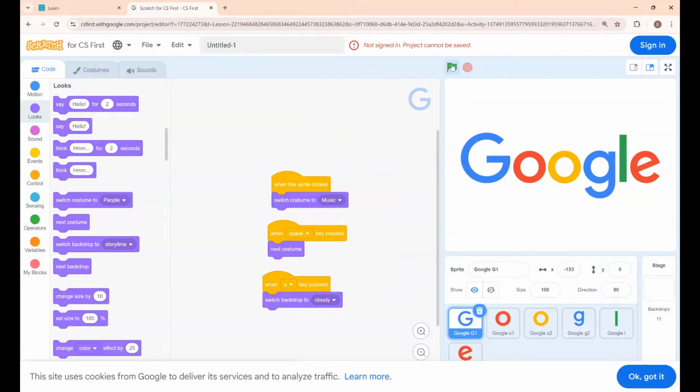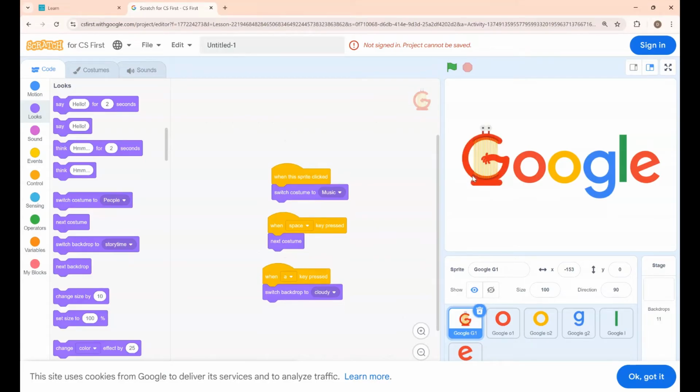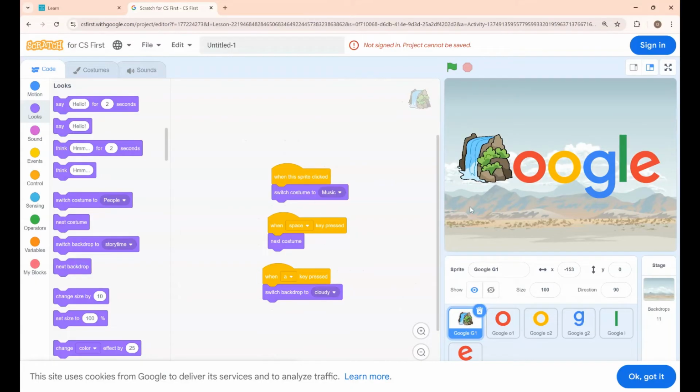So that's it. Now if we click the run button, you can see the changes happening in the first sprite. So now if you click the first sprite, you can see the costume created for this G sprite. And if you click the space button, you can see the costume changing. Now if you click space and A together, you can see the backdrop. Yeah, in the same way you're going to create the costume for each sprite.